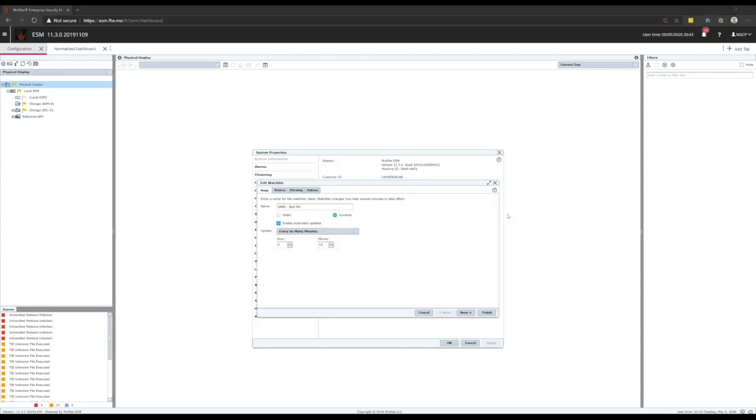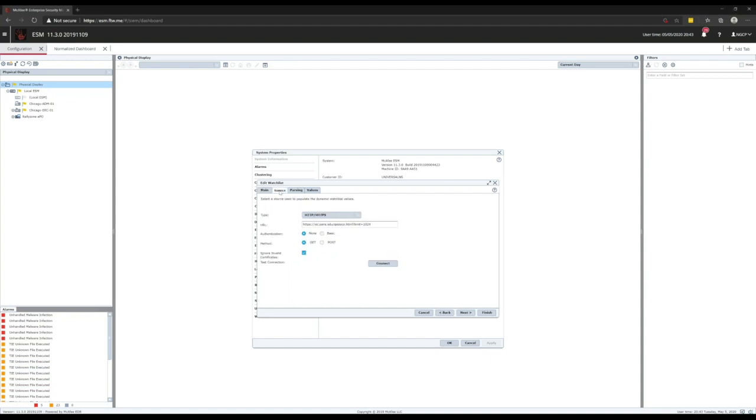Here I've created a watch list called sans bad IPs, and I have configured it to update every 15 minutes with the values found on the web page. On the sources tab, I have set the watch list type as HTTP HTTPS and placed the appropriate URL in the URL field. In this example, I do not need to use authentication, so I have set that to none, and I've also selected the method of GET and left the Ignore Invalid Certificates checkbox checked.